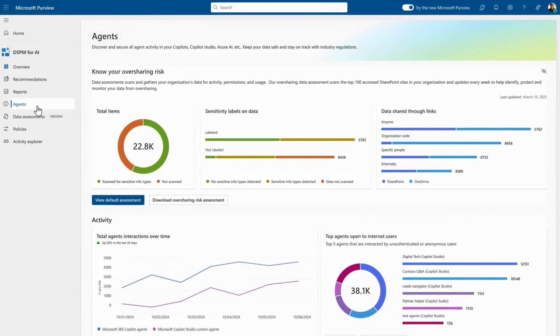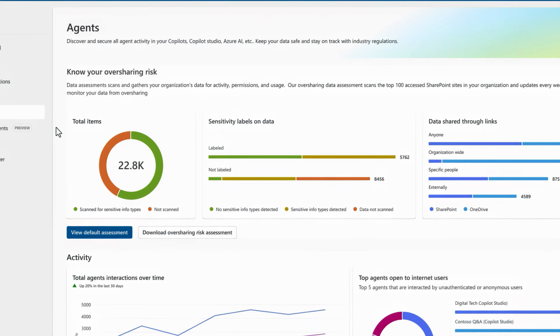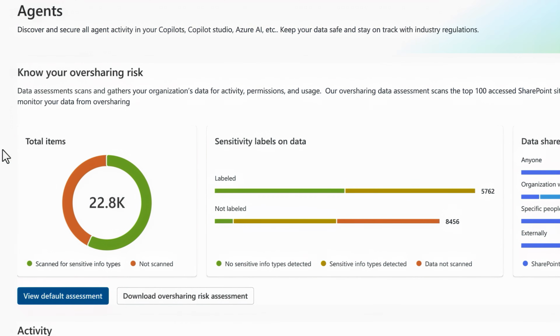Next, with the rapid development of AI agents, let me show you how you can use DSPM for AI to discover and set guardrails around information used with your user-created agents. Clicking on Agents takes you to a filtered view. Immediately, I can see indicators of a potential oversharing issue.